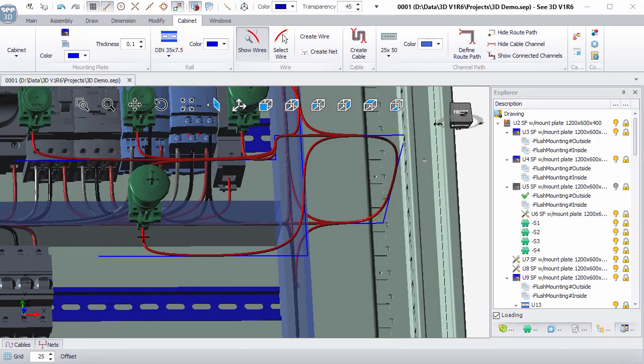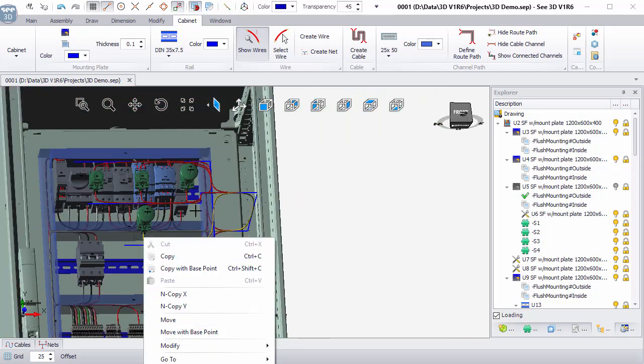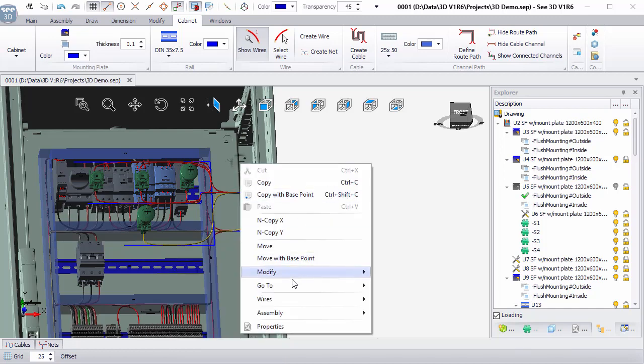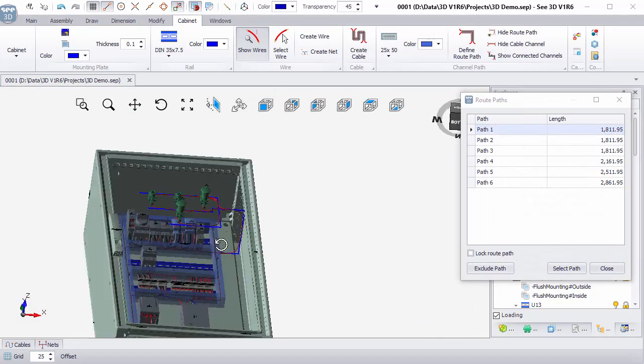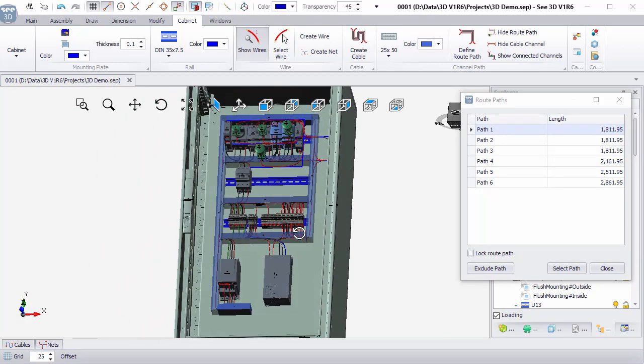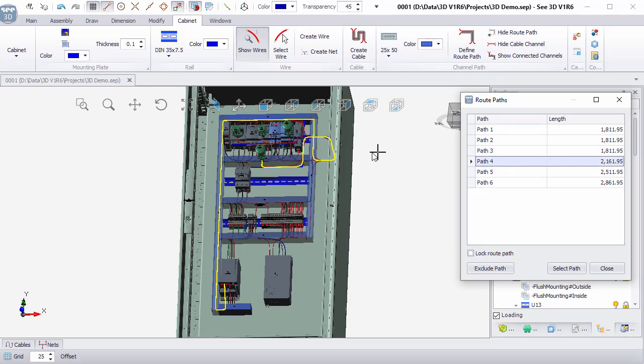Any wire that I've got selected I can highlight, right click, go to the wiring section, and I can say I want to change the route path. That will highlight the selected route path, and I can see in the background where that's going, down to this variable speed drive. When I click on the next path you can see alternatives. So these two are exactly the same length. I could choose either of these, and again this one is the same and this one is a slightly longer route, but it might be that that's a preferred route.